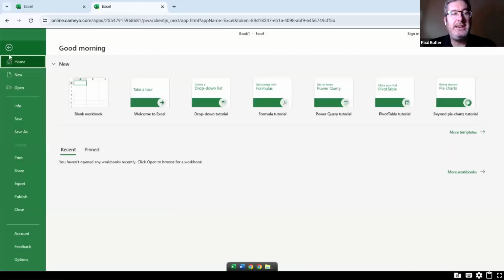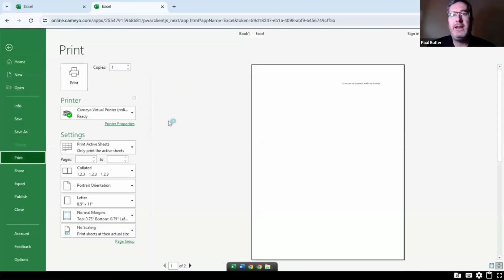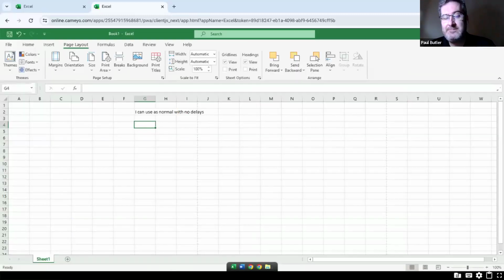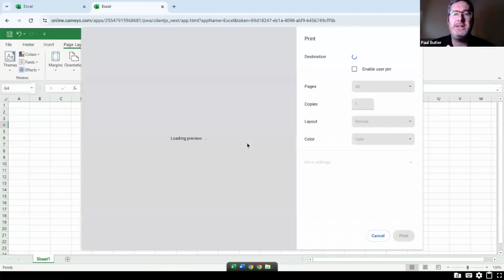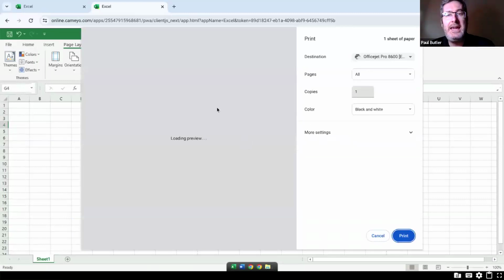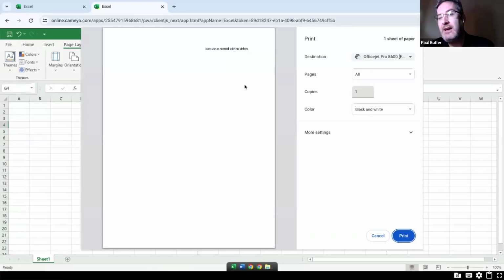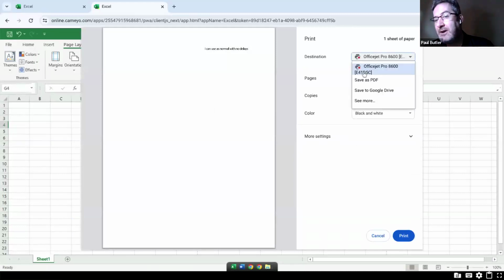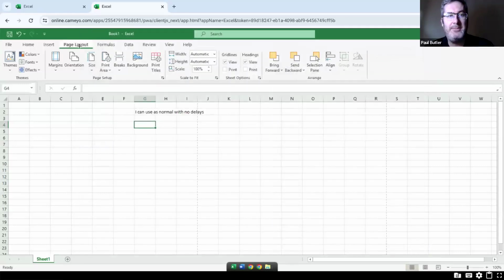Another nice feature here is printing, right? We support the likes of Ricoh, the likes of Papercut. We've also got a nice virtual printer. Say I click on print here, what we've got in the background is that this is going to print to a PDF, and then it's going to connect to my local printer that's in front of me, my Office Pro 8600 device. So there's nothing for the end user to worry about in terms of printing.